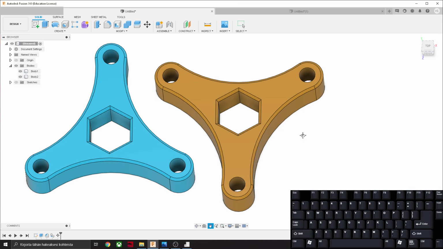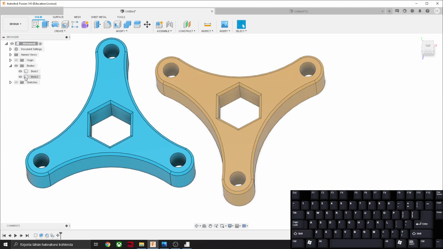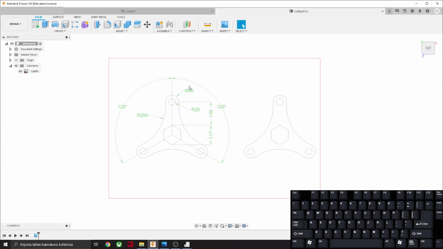Hello. In this tutorial I will show you how to create 3D object like this. For dimensions we use canvas. So let's start new sketch. Then we can calibrate this canvas.